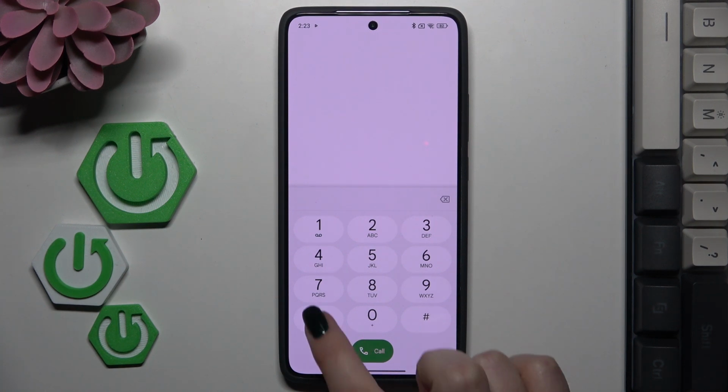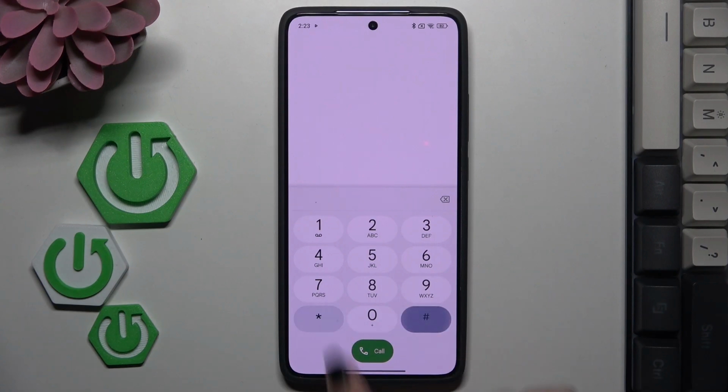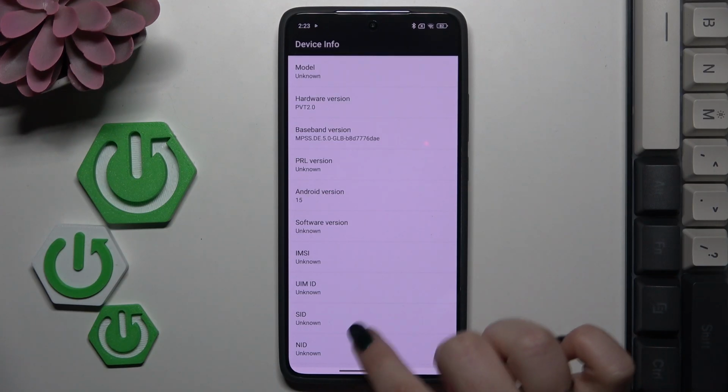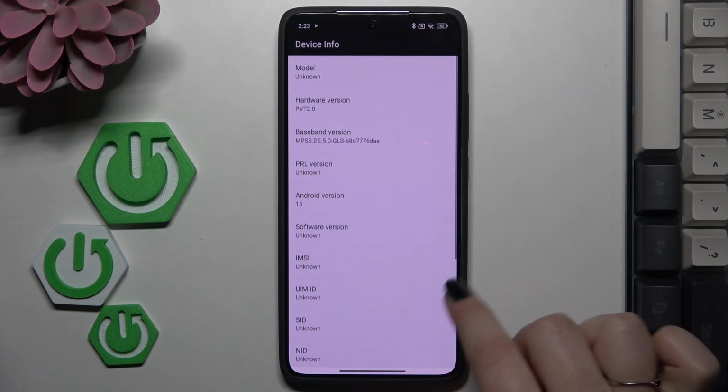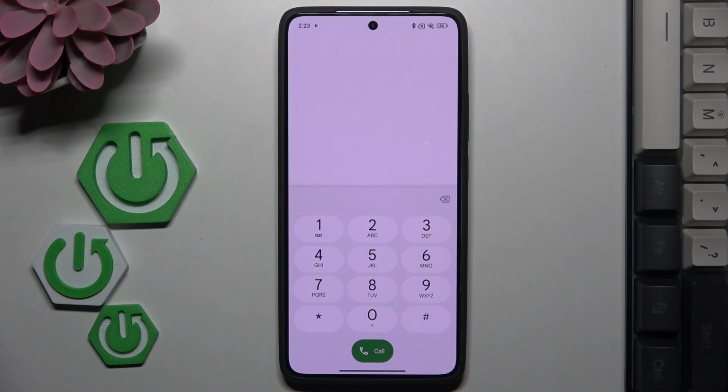And another code, which is *#0000##. And here we've got the device information. So for example, we can check the model, which is unknown here, the hardware version, Android version, software version, etc. For some reason we've got this unknown, and here we've got also both IMEI numbers. So if, for example, the first code does not work, you can still check it right here.